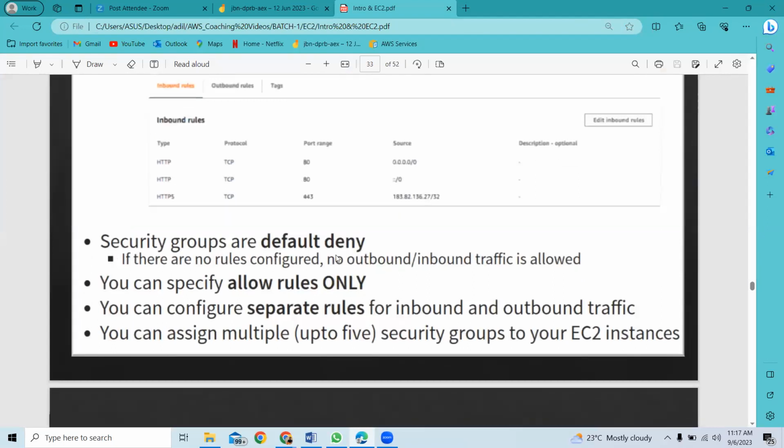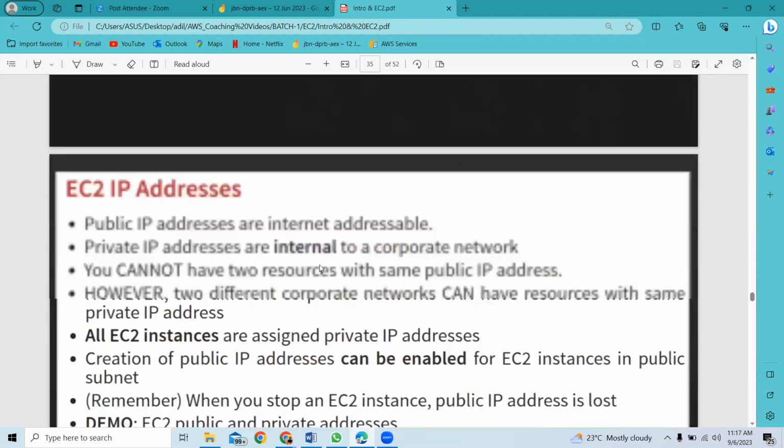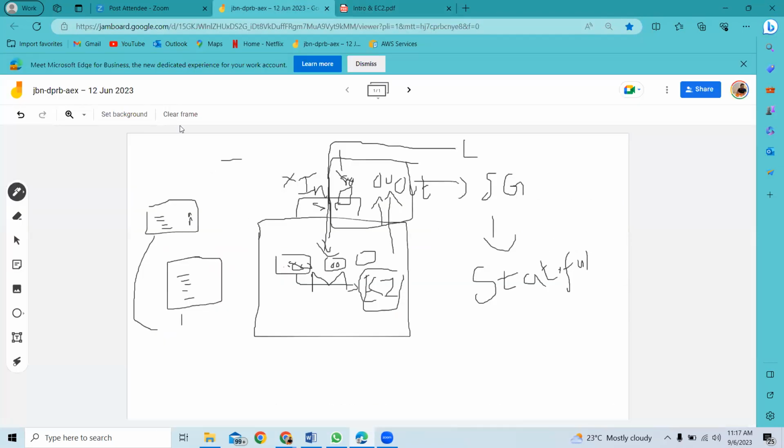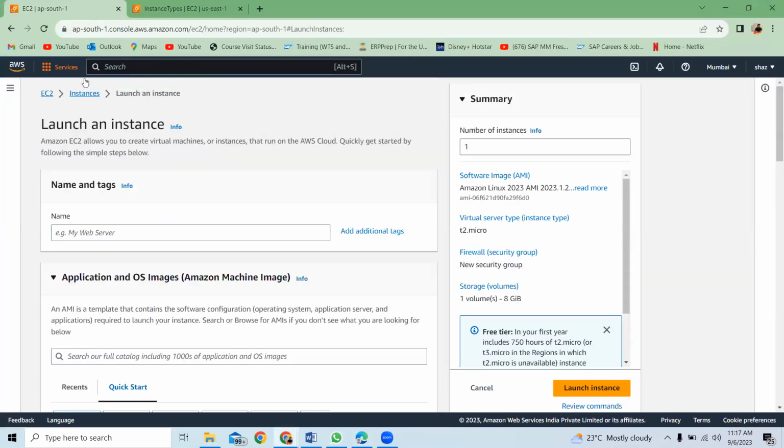Okay, sir. So now let us do some lab. Let's launch our first EC2. Why? Because otherwise it will be more theory again, and you guys will get bored of it.